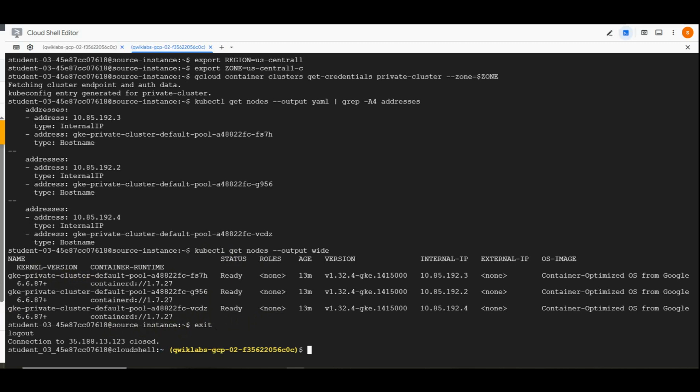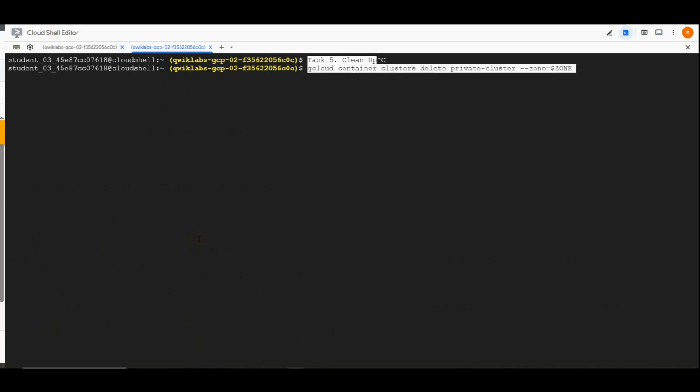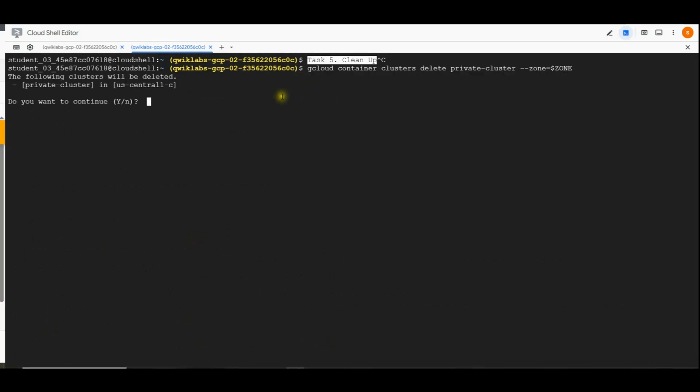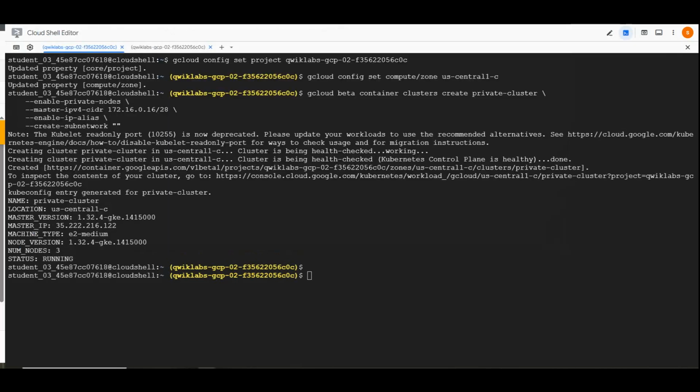Now it's time to do the cleanup, task 5. So we're going to delete the cluster, and they ask yes. Okay, so this task 5 is also done. Task 6, we're going to create a private cluster that uses a custom subnet.